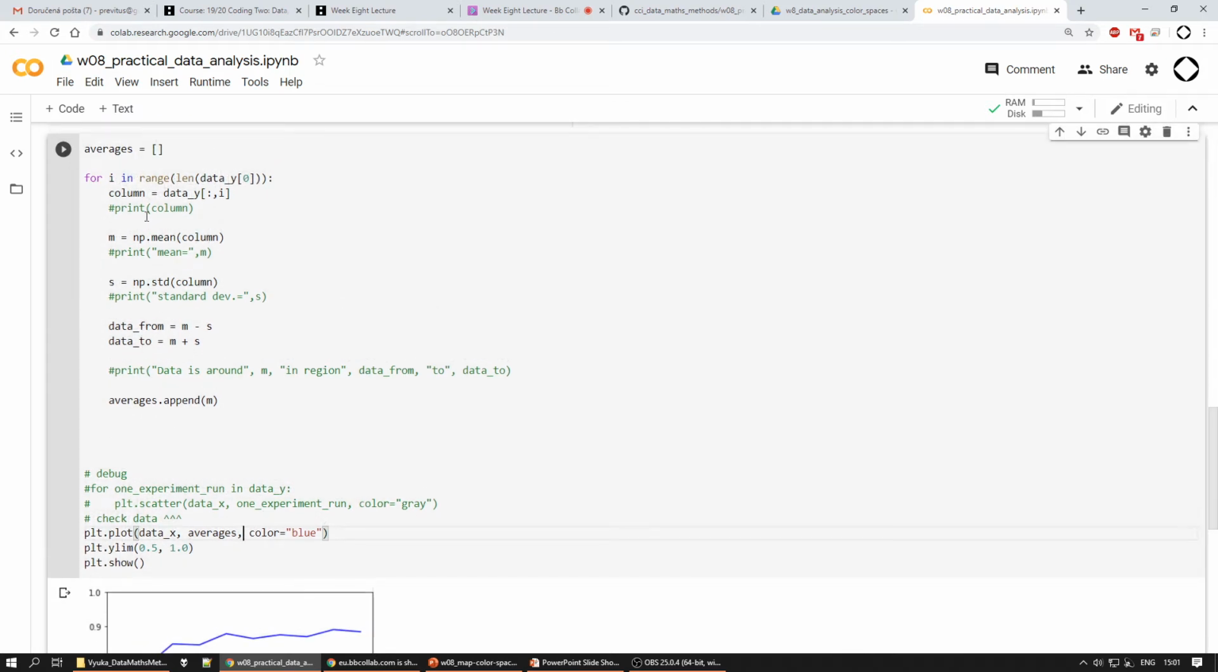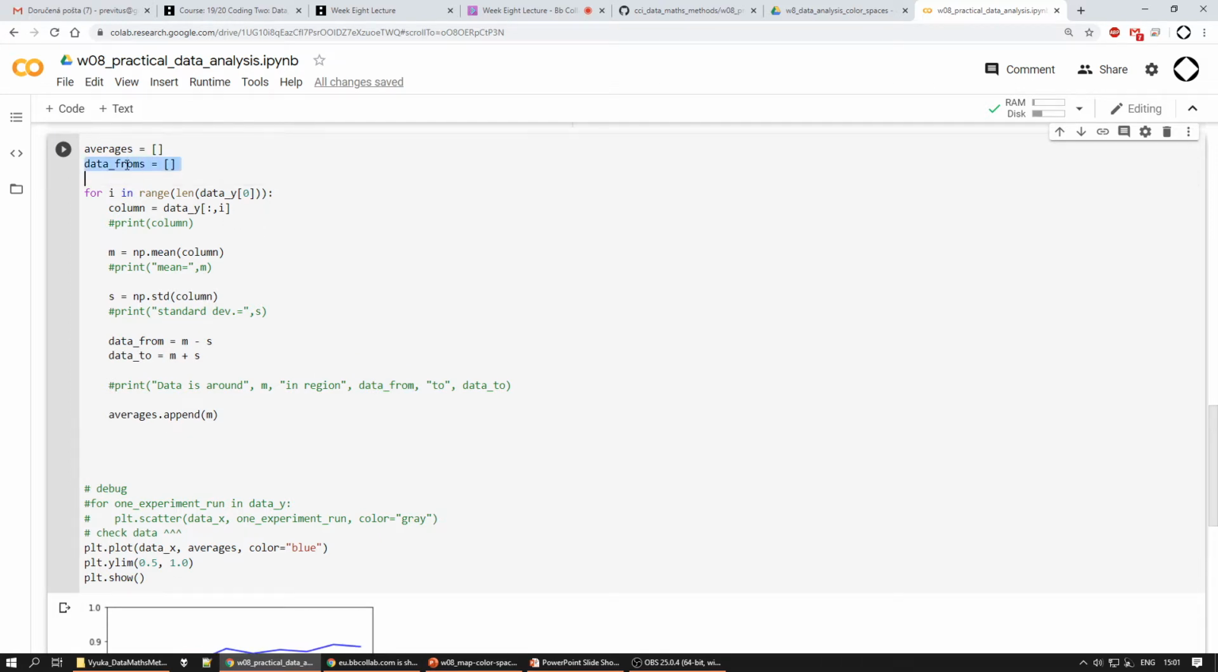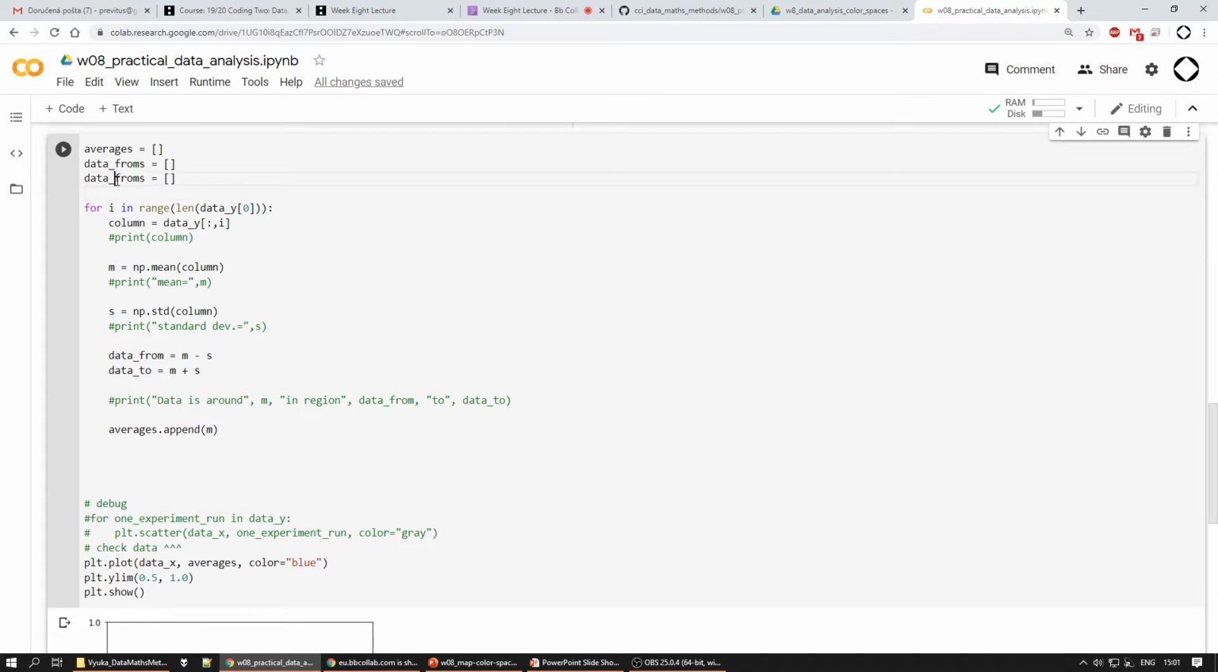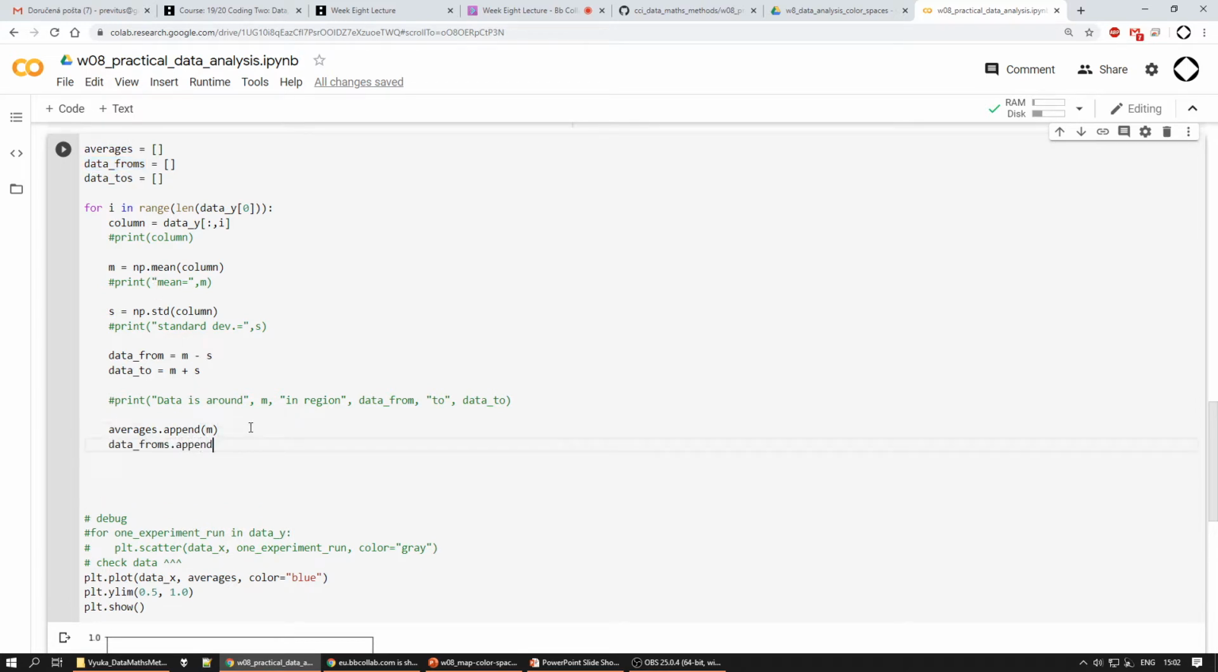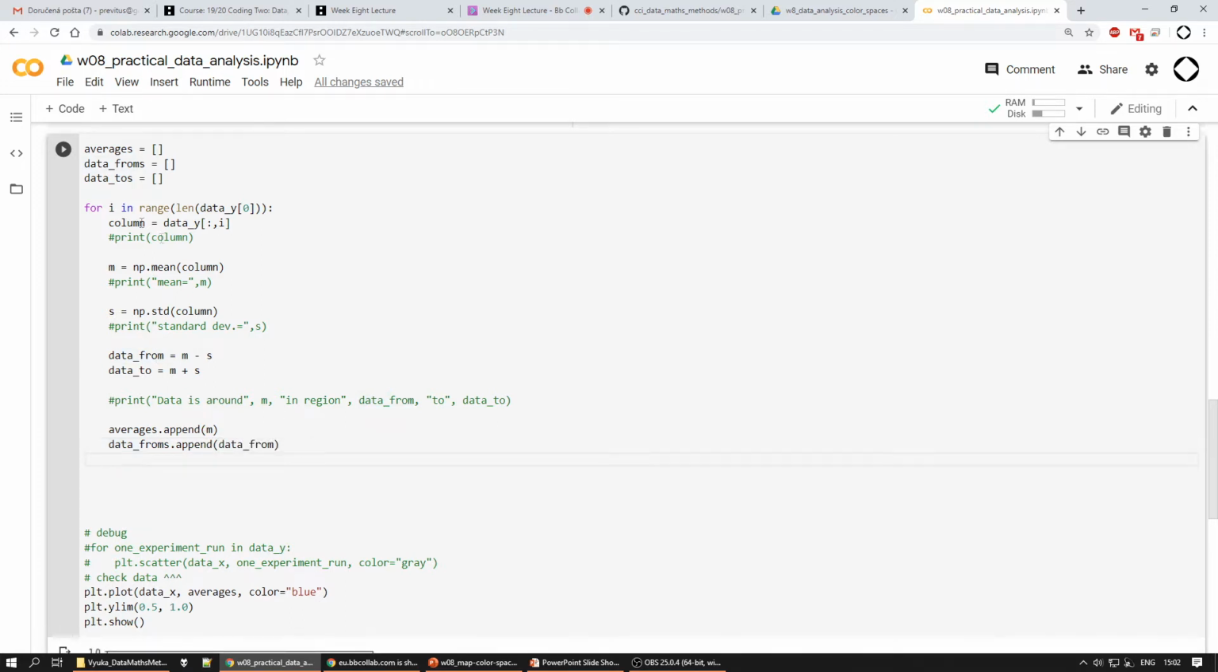Okay. I would like to also add these sort of data froms, and have that as one possible value, and then have something like data twos. I mean, you can name this more sensibly, of course, and we can always append these values to it. So this would be here. This would be here. And then we have sort of saved these three values.